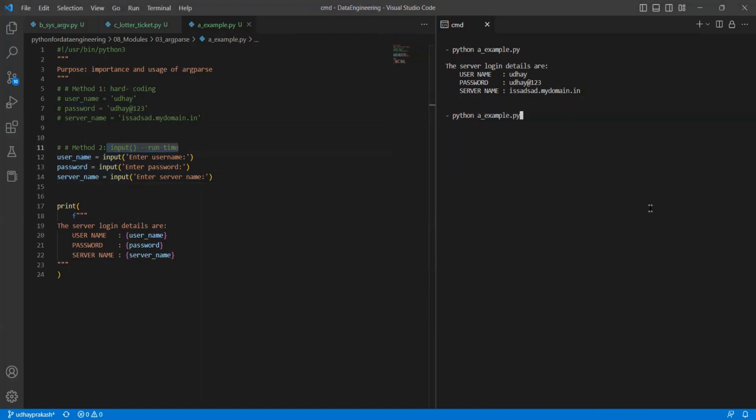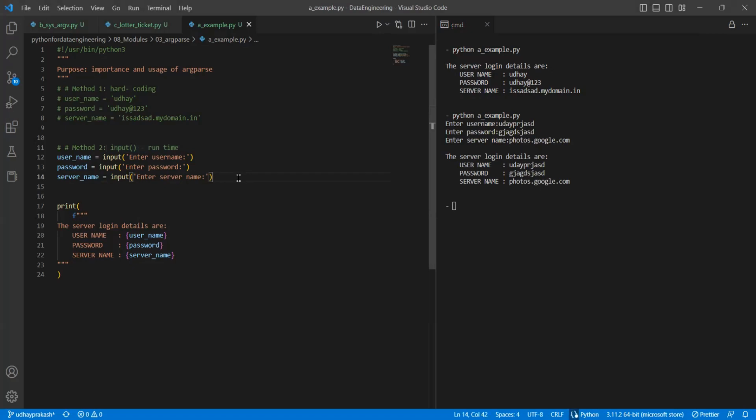How do you do it? Along with that, you just run it. And if you pass a username, say Uday something, and then some password, and then a server name, say photos.google.com, I give these three values. So then what happened? This is a problem we solved. Instead of hard coding, giving it at runtime is good, right? Fine. But here one more problem is there.